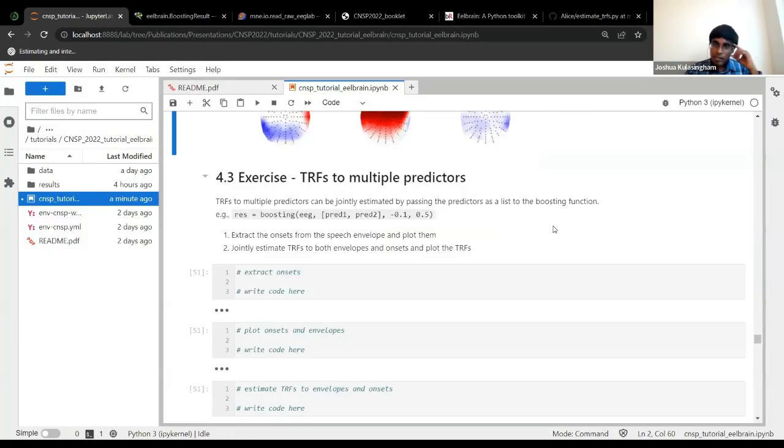Okay, so the next exercise is to fit TRFs to multiple predictors. In this case, you can do that by, instead of sending one ND variable, giving it a list of ND variables, and that's going to fit the boosting TRF jointly to both of those together. So in your result, you will get a list of TRFs, each for the predictors, right?